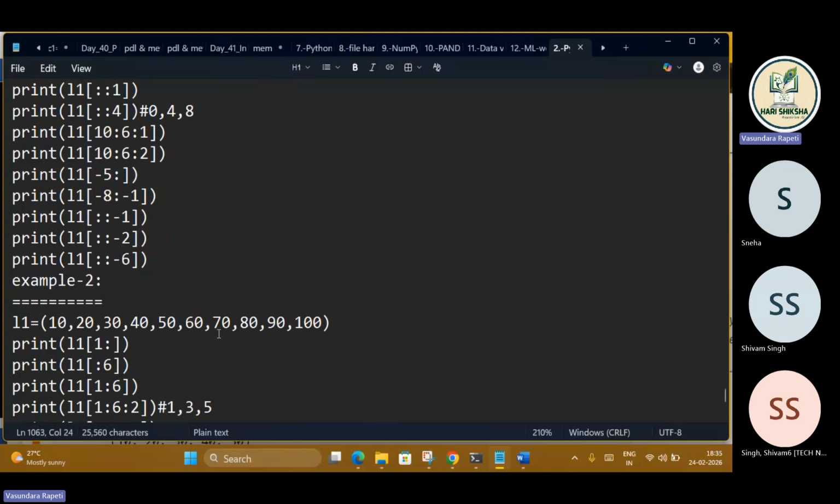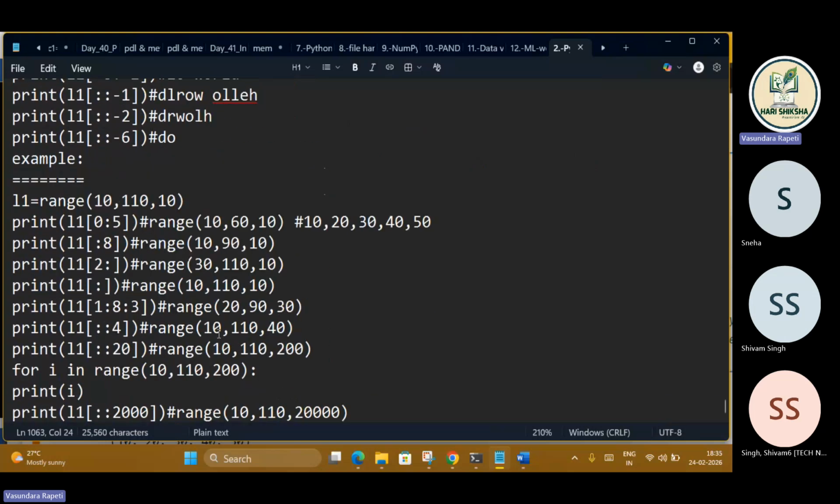Slicing we learned in detail. You can go through this. Again, some more examples are there for slicing. You can go through them and complete it.